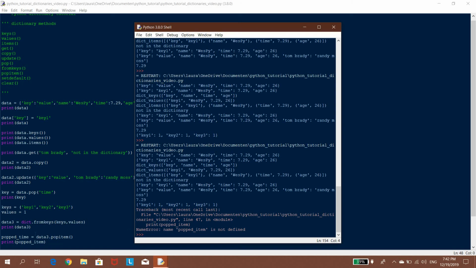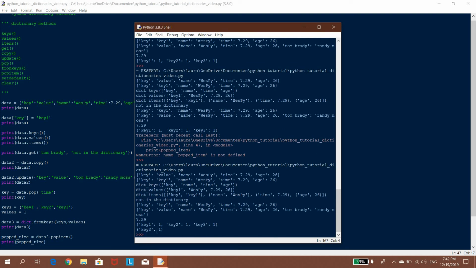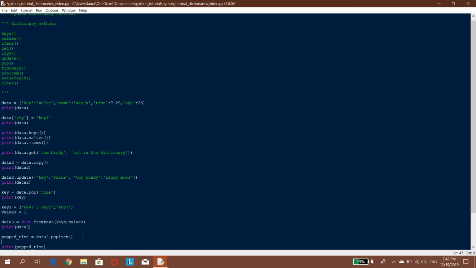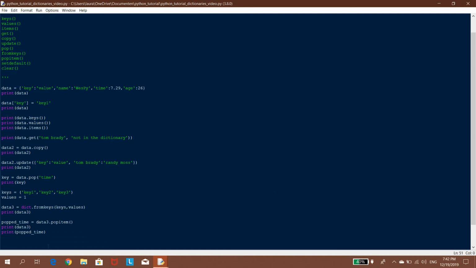Oh, let's see. Oh, pop time. Well, that's okay. We can do that. I don't know how I got the time, but we can do that. All right, so there we go. And so this returns the actual values that were the last ones pushed out. So let's take a look at that. Print data3, and run it. And there you go. You see, so that's the dictionary. It's lost that value. There's the pair of values. Pair of pairs. We have a tuple.